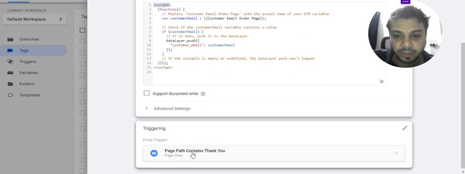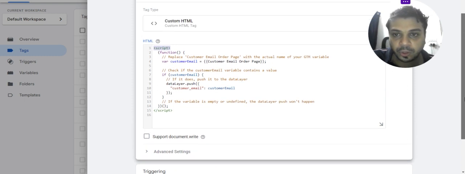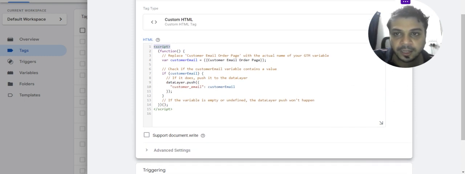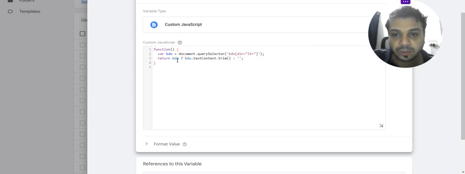And if I look at the triggering, you can see that the page path contains thank you is basically how the trigger has been created. So that is the overall concept for the custom HTML. And if I just show you how the custom JavaScript has been set up, this is basically a custom JavaScript variable, and this custom JavaScript is what basically is doing the trick here.